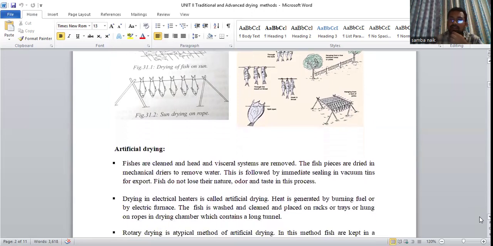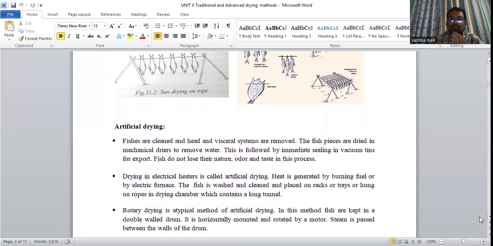What is artificial drying? Fishes are cleaned and head and visceral parts are removed. The fish pieces are dried in mechanical driers to remove the water. This is followed by immediate sealing in vacuum tins. Fish do not lose their nature, odor, and taste in this process. In mechanical drying methods, the fish does not lose its texture, taste, and odor.